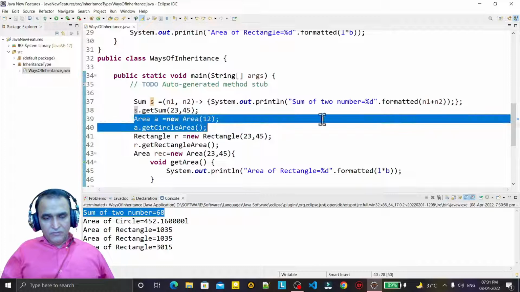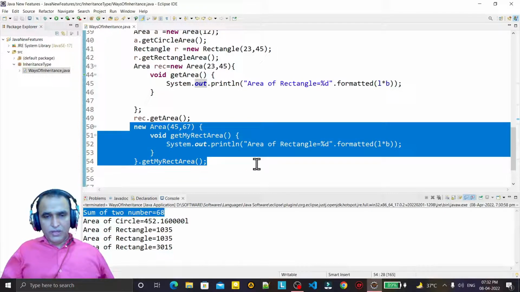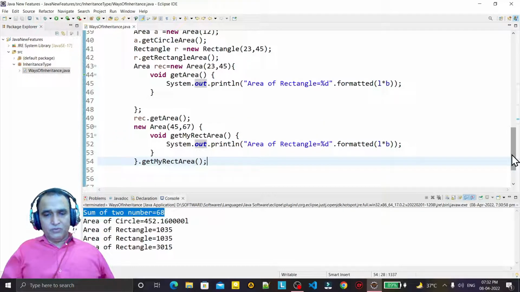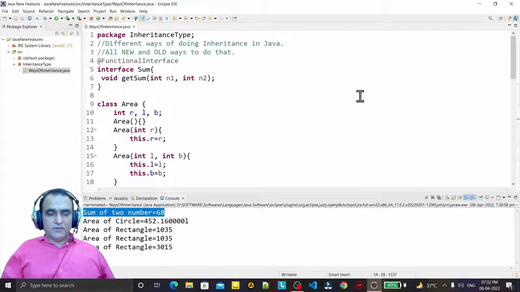This is the older way by extend. This is also the older way. This is also the older way of doing inheritance. So we have four ways to perform inheritance in Java.